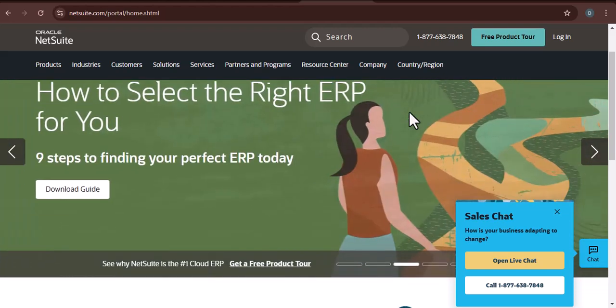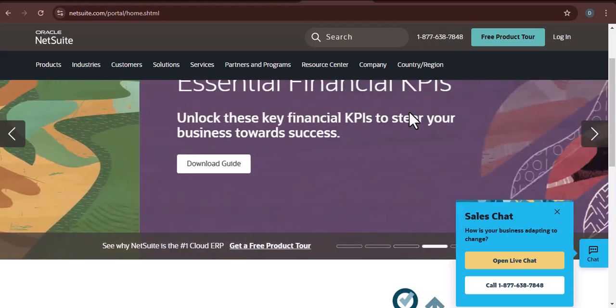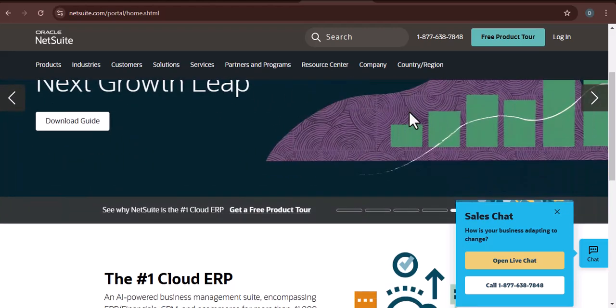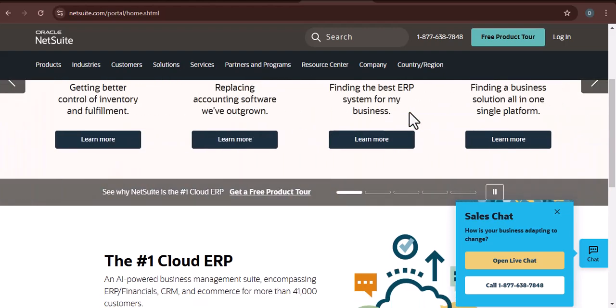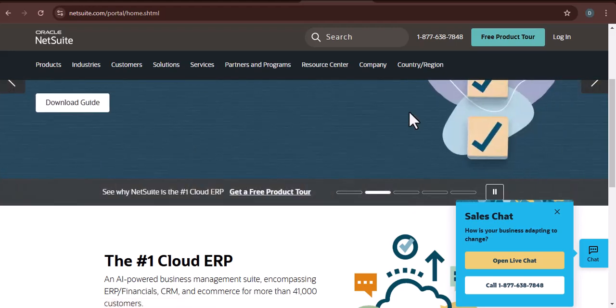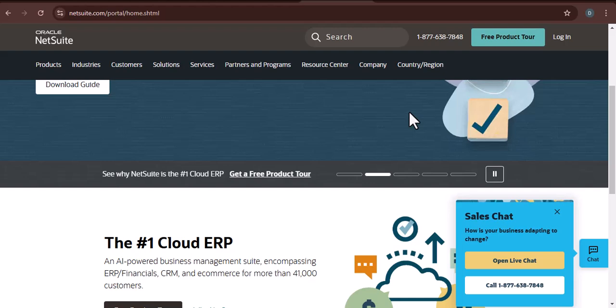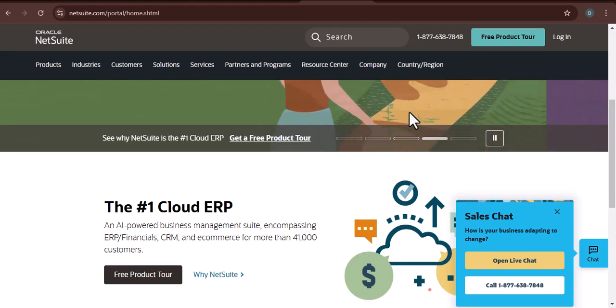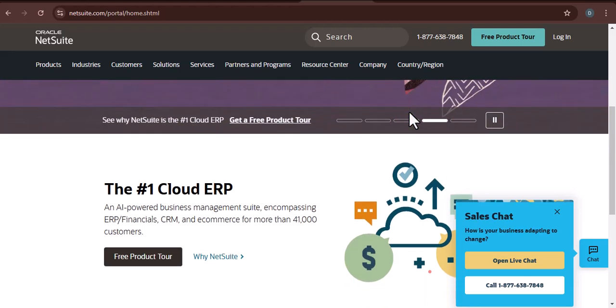NetSuite will typically generate a temporary password, which will be sent to the employee's email address. However, you can also set a custom password if you prefer. Just make sure it meets your company's password security requirements. After you've assigned the role and set the password, you'll need to save the employee record. This will trigger the activation process. NetSuite will send an email to the employee's email address, containing a link to activate their account. The employee will need to click on this link and follow the instructions to set their permanent password and log into NetSuite.